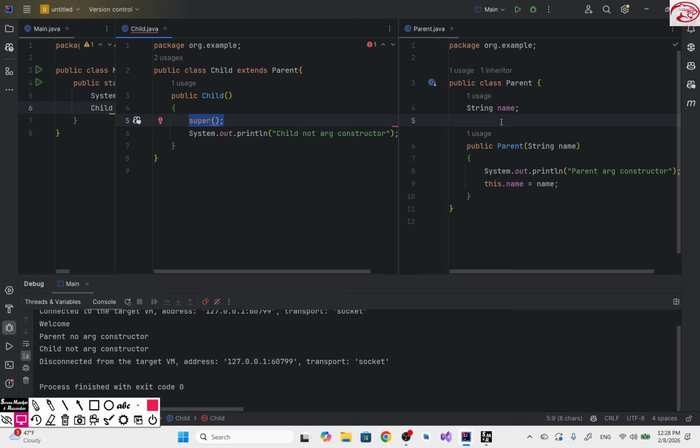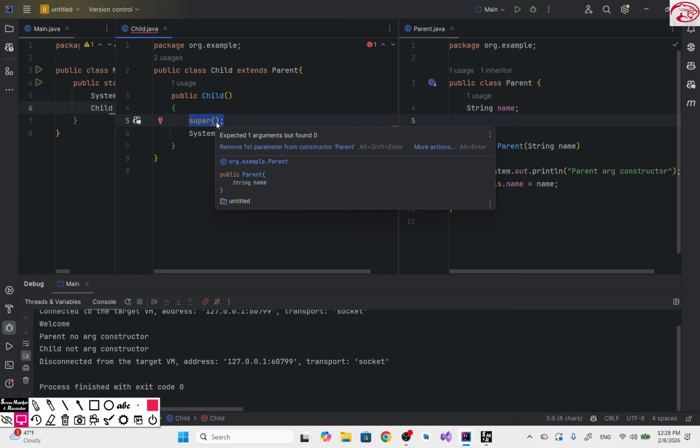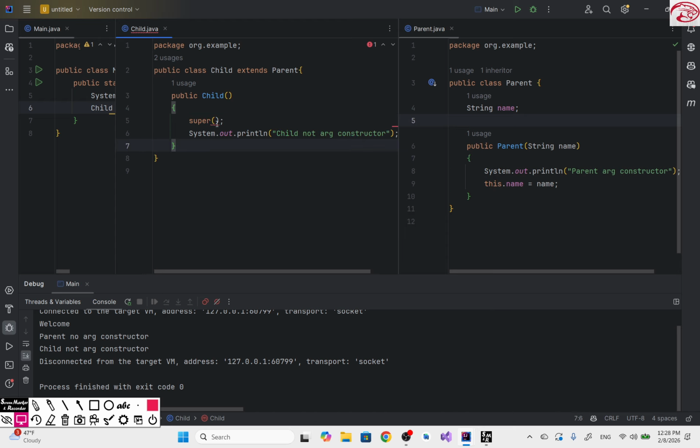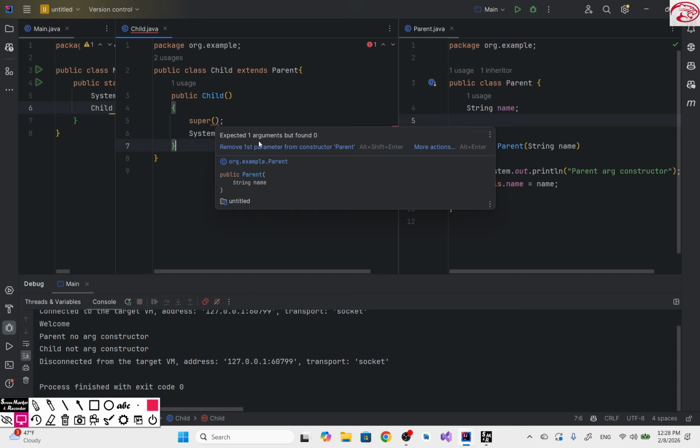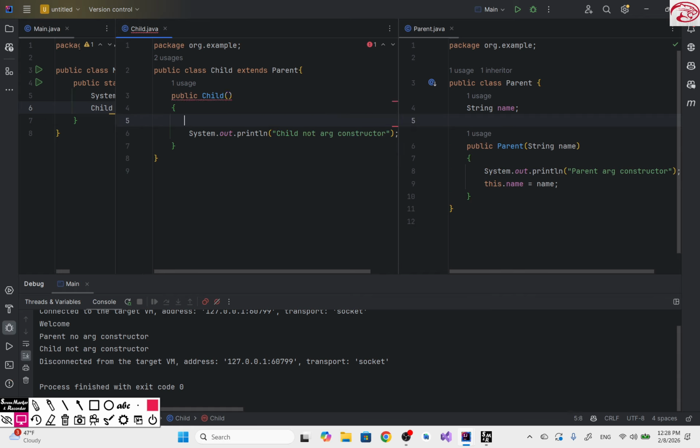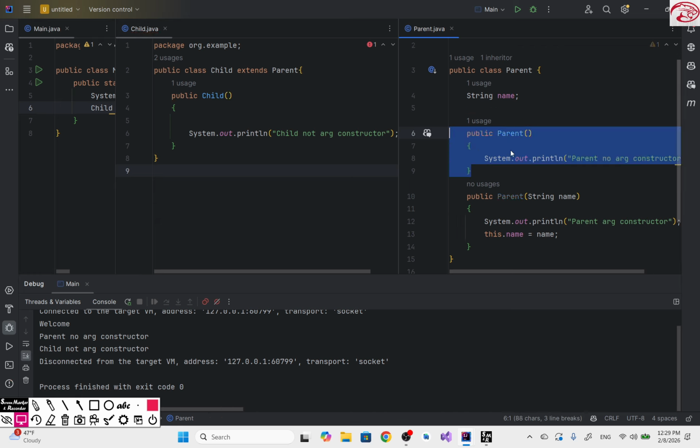So what we can do here, if I go here, it says expected one argument, but we provided 0. Okay, because by default the compiler is calling the no argument constructor. If I go here, remove that, there is no default constructor available in the parent class. We can insert this from here, or we can just define it by ourselves if we have any instantiation or initialization. As soon as I provide a default or no argument constructor, the error is gone.